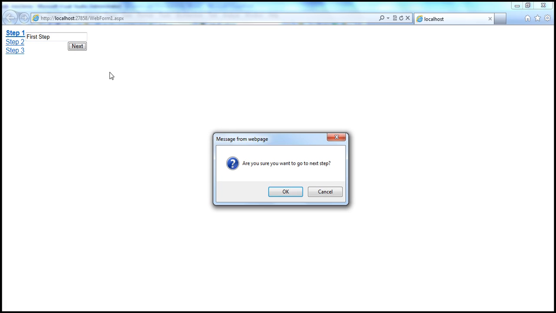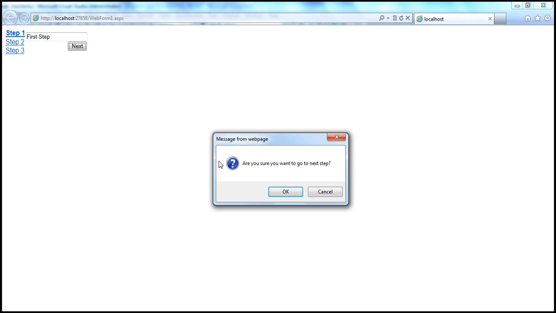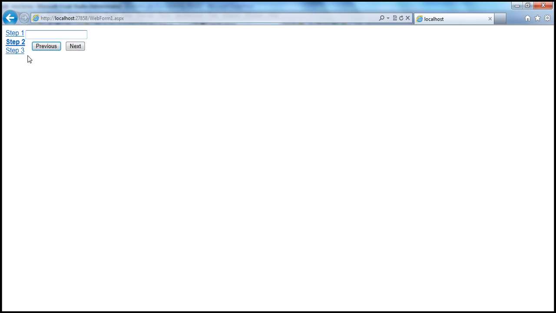Okay, so now let's run this. When the page loads and I click on the next button, look at that. Let's call this first step. So I entered some text, first step, into the text box, and then look at this. When I click the button, are you sure you want to go to the next step? I get this little confirmation. If I click cancel, I stay on the same page. On the other hand, if I click OK, I will move to the next step.